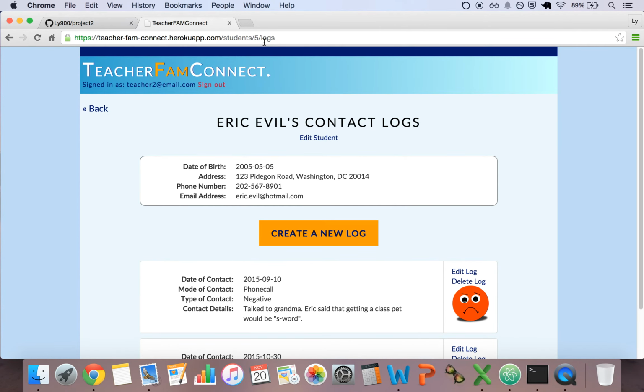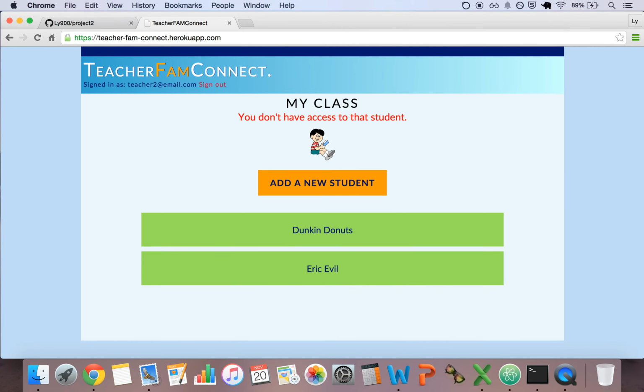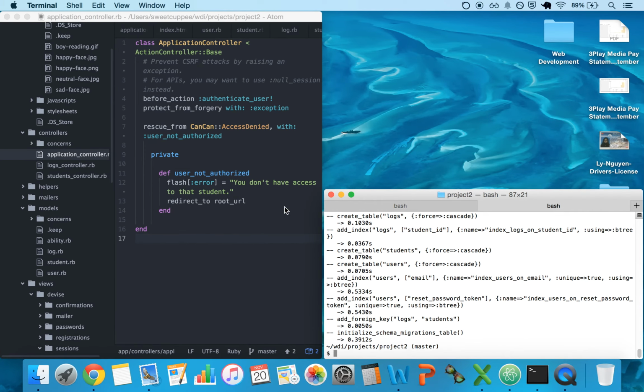Let's say that Teacher 2 wanted to take a look at, let's say, student 1's account. That was Andy Anderson. And she typed 1 in the URL. Well, CanCan says that she can't. You don't have access to that student. So you can only view students that are in your class. And the little snippet of code that helped me do that was this code here in the application controller.